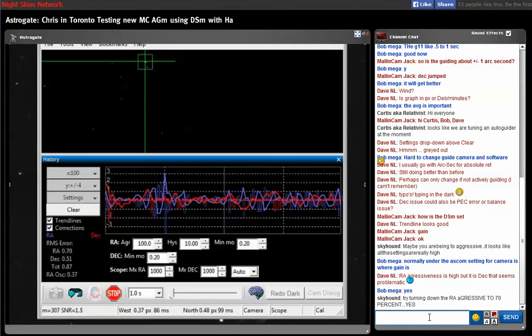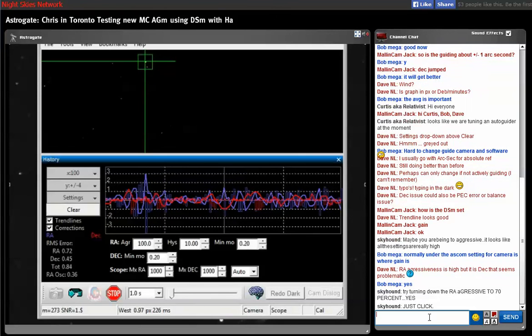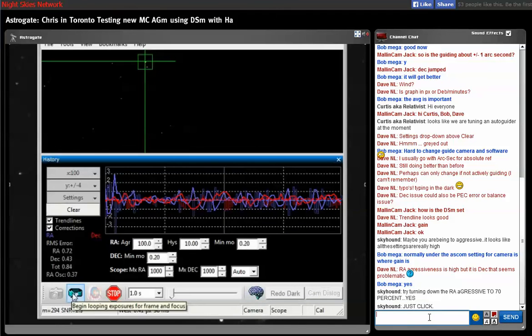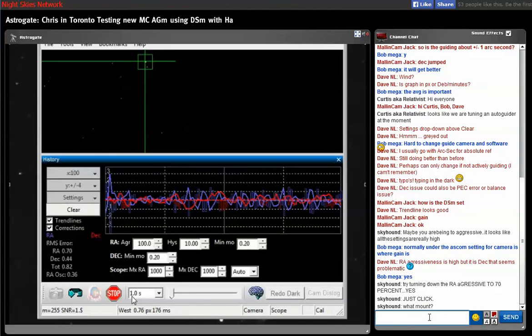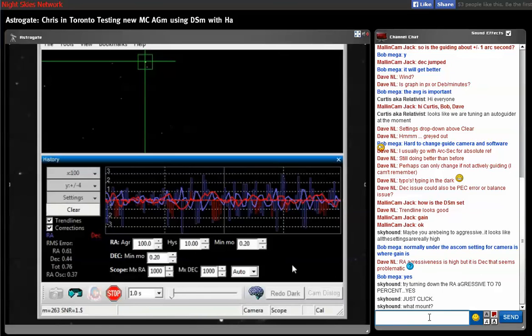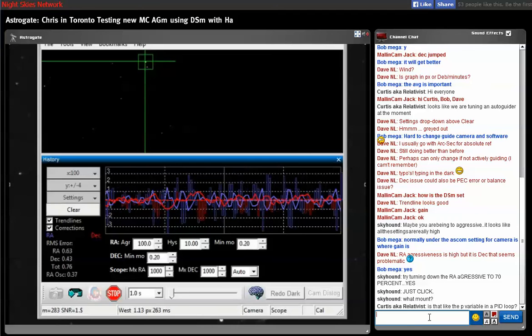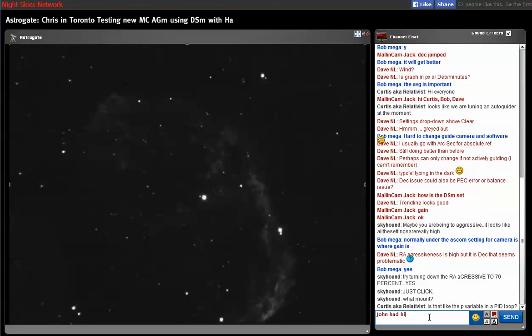Okay. Okay. Aggressiveness. Let's see where it is. G11, Lost Mandy G11. It's an old one. Let me see if that came up.